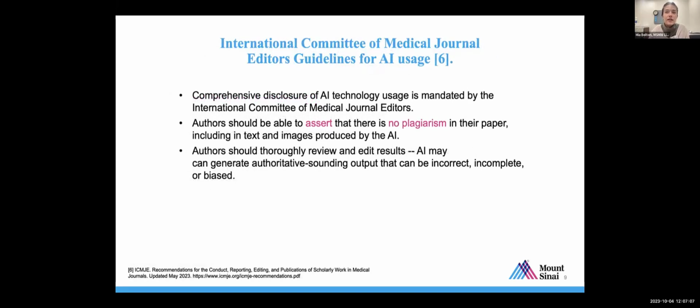The International Committee of Medical Journal Editors mandates comprehensive disclosure when utilizing AI, and this recognizes the importance of accountability. Authors must take responsibility for the utilization of their AI research, ensuring that the technology is used responsibly. And authors should thoroughly review and edit results because AI can generate authoritative sounding output that, again, could be incorrect, incomplete, or biased.